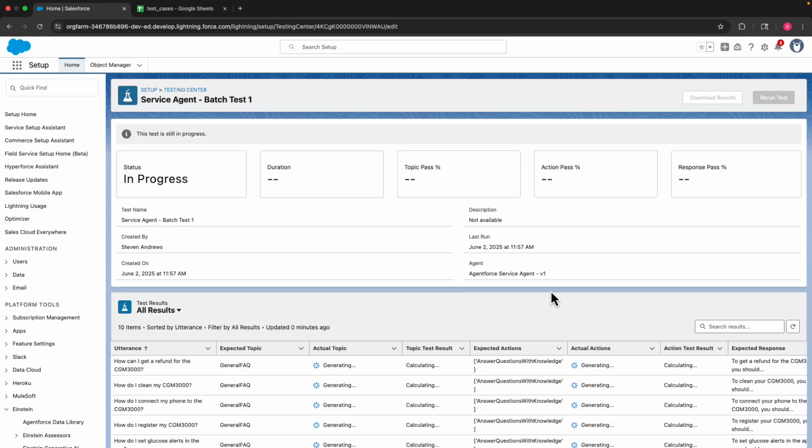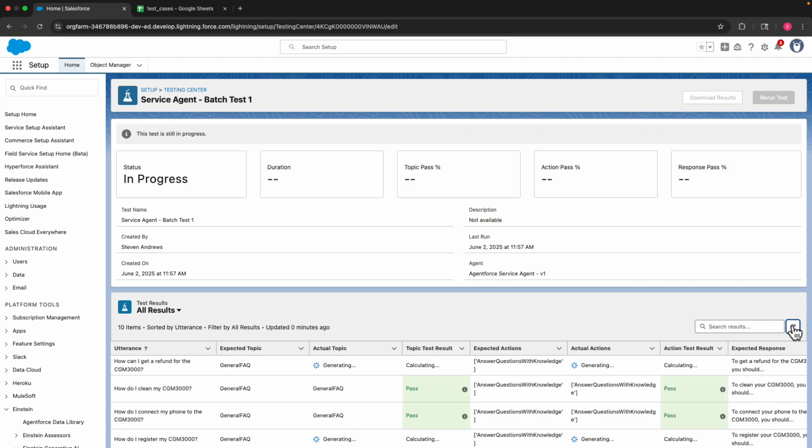It usually takes 5 to 6 seconds to complete each test case, so our test suite with 10 test cases finishes running in about 1 minute. We can refresh the results to see the progress. Testing is asynchronous, so you can run multiple jobs at once.